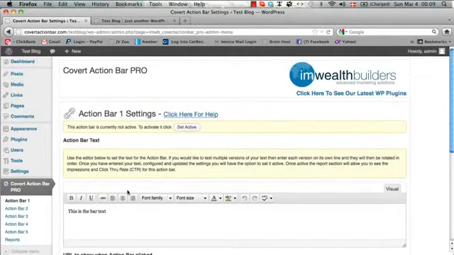Now here in the settings for each of the Covert Action Bars, there's a few links I just want to show you before we get started. Up here we have our logo and a link here, Iron Wealth Builders, and if you click here, you'll go to a page where you see our latest WordPress plugins. When we release new plugins, we'll put them on that page, so you can go check them out. If we find something from other people that is really good, that we're using, that works great, we'll put it on that page as well. So that would be a good resource to find hot new plugins to use in WordPress.